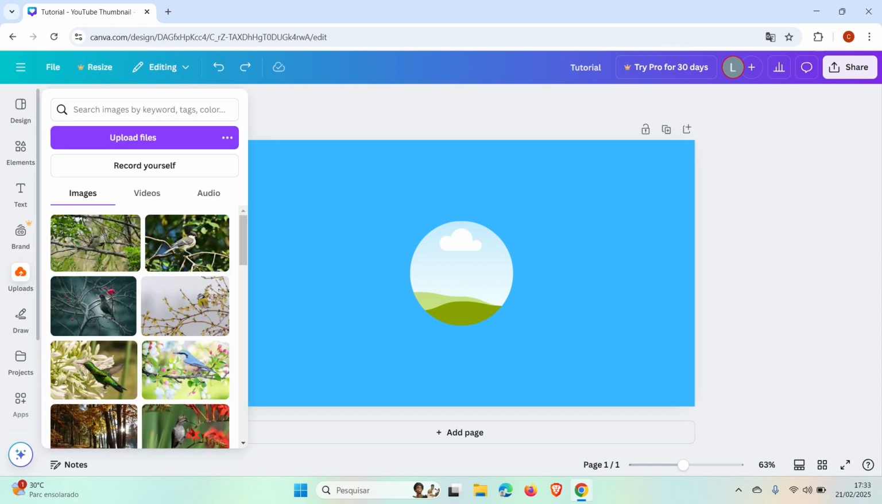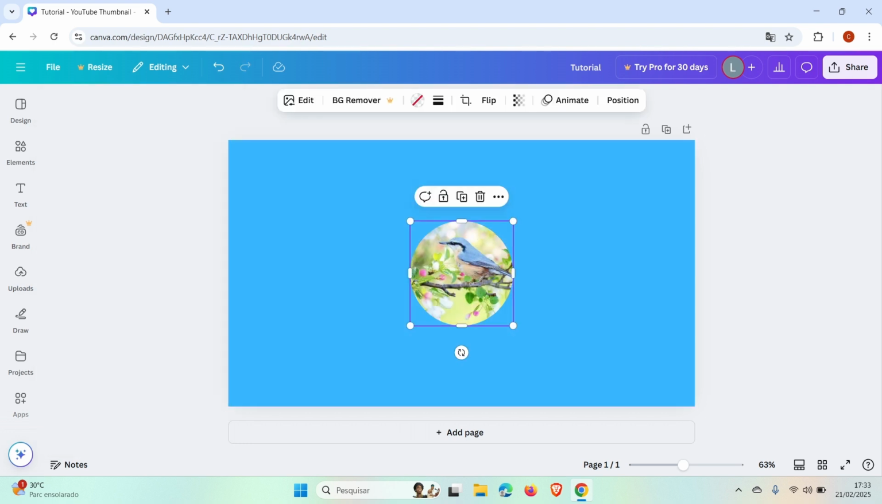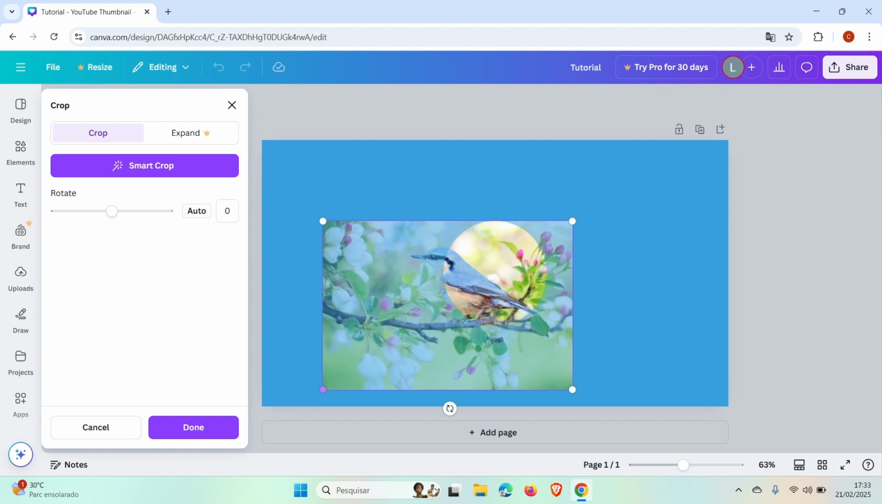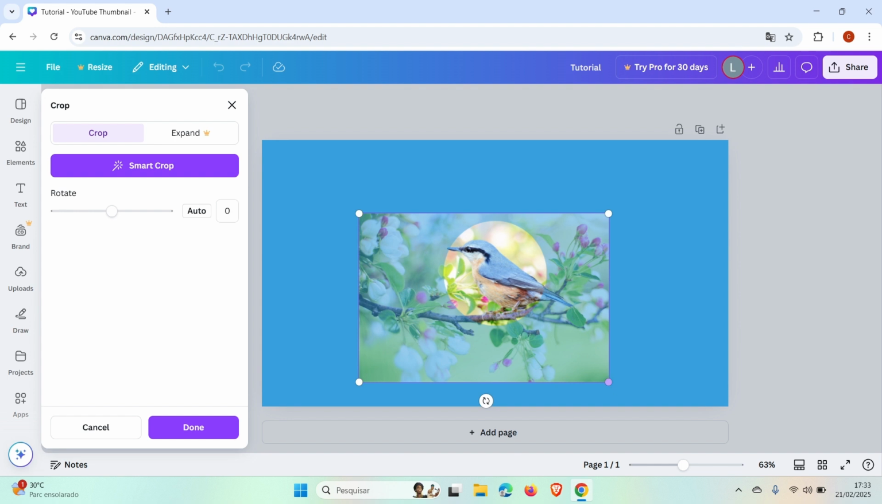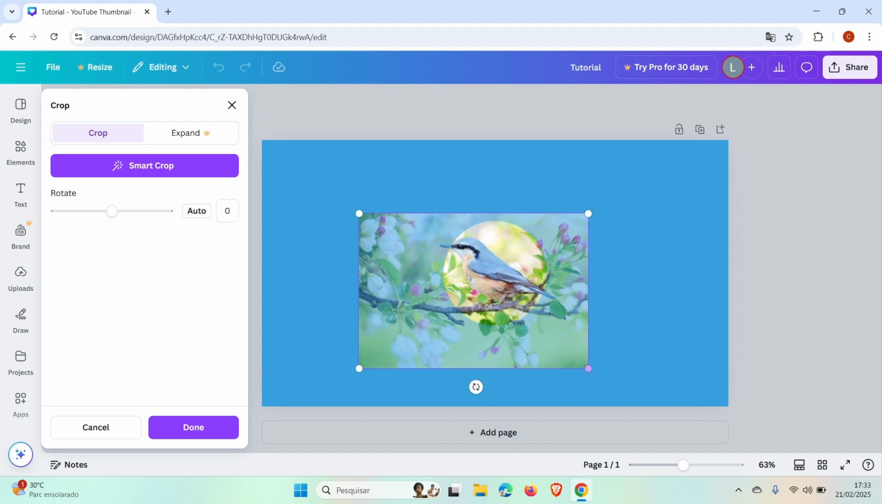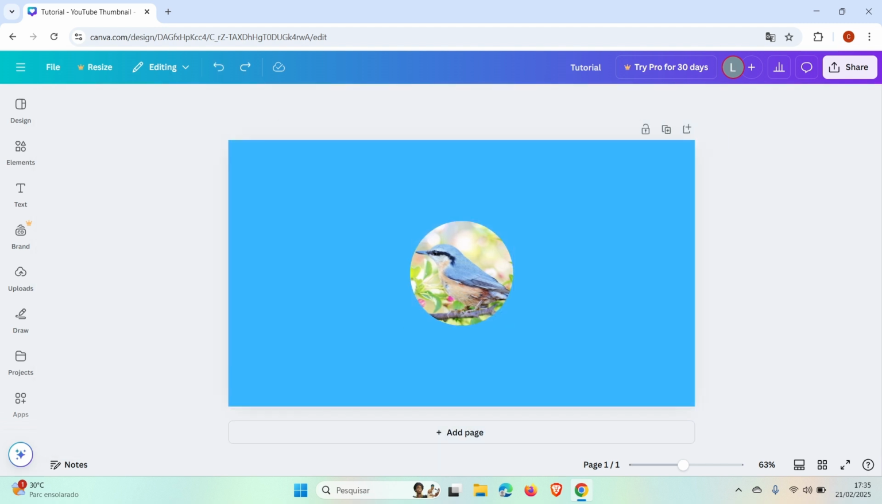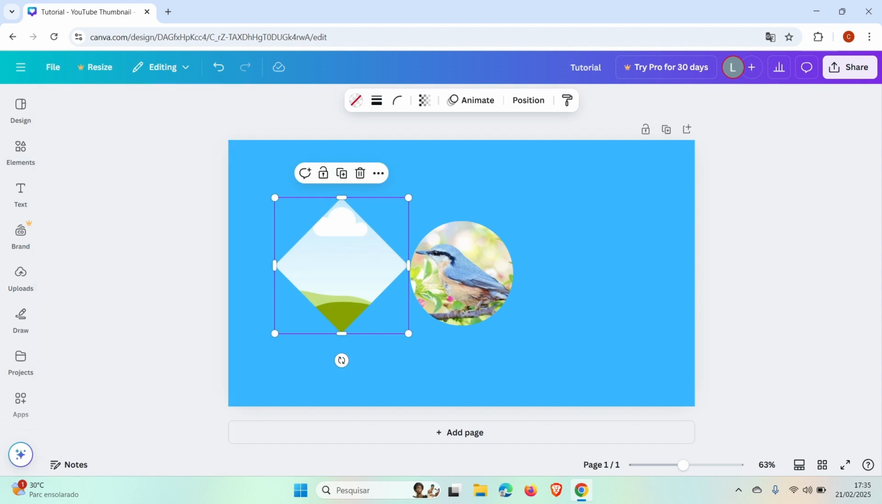Now, let's go to Uploads to select the image. Click and drag the image into the frame. Double-click on the frame to adjust the image position within the frame. You can also adjust the zoom to select the target area. Use the grid for guidance. Other shapes will work the same way.